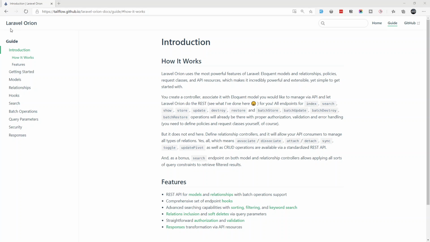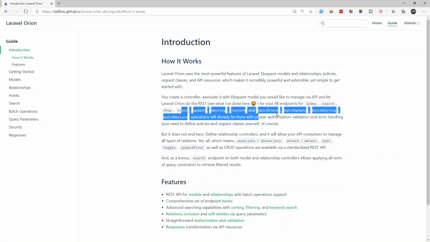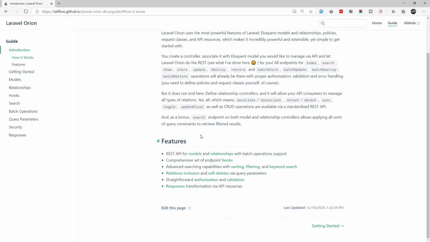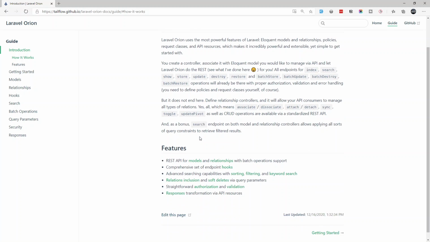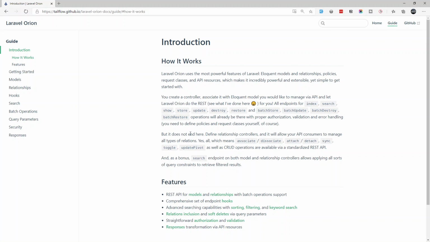We'll explore this tool called Laravel Orion, which will help us build an API in a couple of minutes. It will make building an API quite easy. What this does is it will create all the CRUD related options like index, search, batch, store, update out of the box. We just need to create a new controller and extend the Orion controller. So we'll see how we do that in this video.